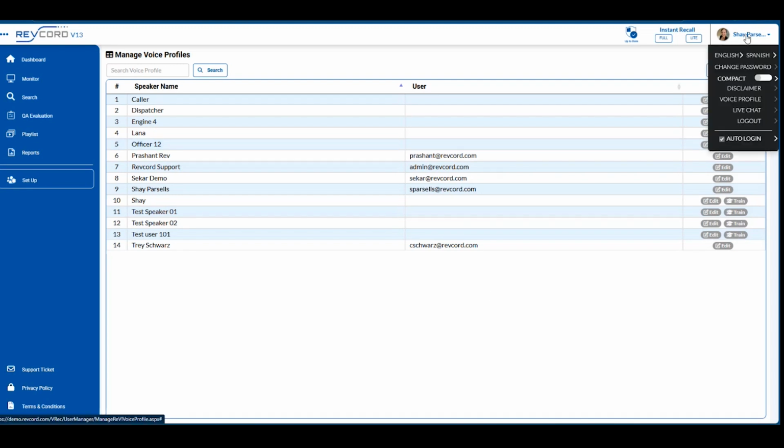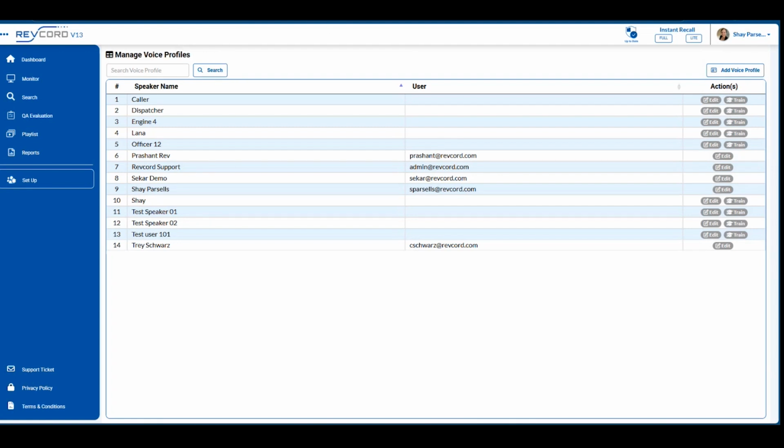If you go up again to the top right-hand corner, we currently do have 2 language skins available, English and Spanish, as you see. Please keep in mind, these are just skins. ReVI is still English only. Anything that you type will still have to be English, but it will change the skin, so everything that you read, such as manage voice profiles, will be in Spanish.